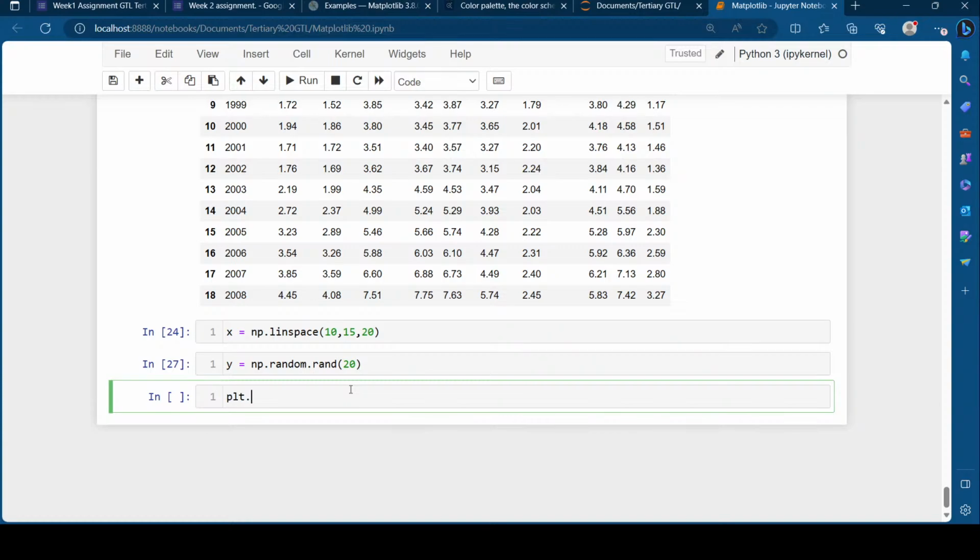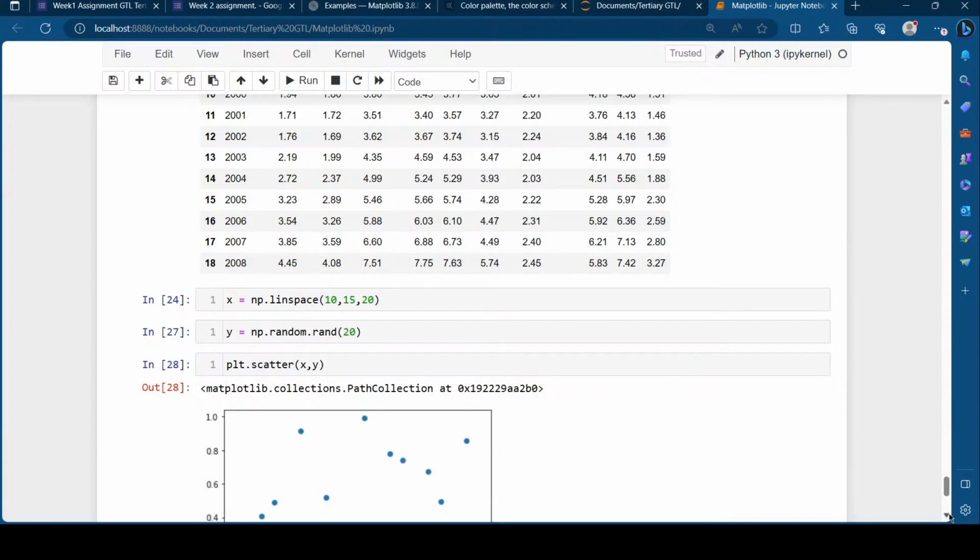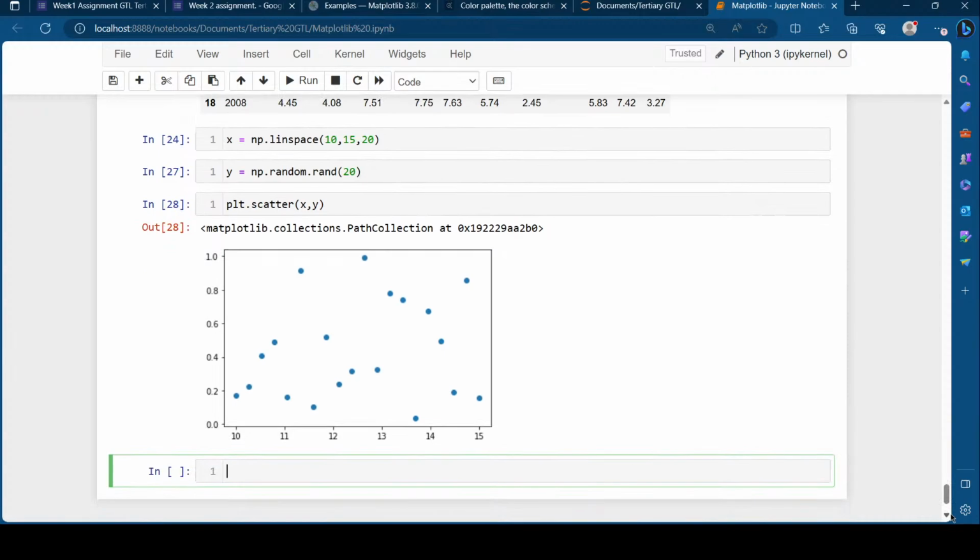We've imported matplotlib as plt. Then plt dot what? Scatter. It is there. So plt.scatter, we just need to give the x and y values. Our x is already there. We've defined our x and we've defined our y. So if I run this, you should see it. See that? It is using those two numbers to give us the output.